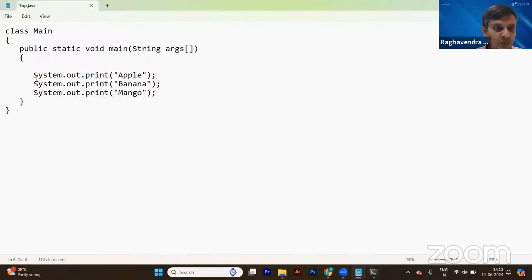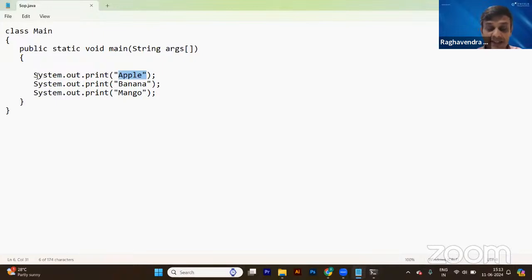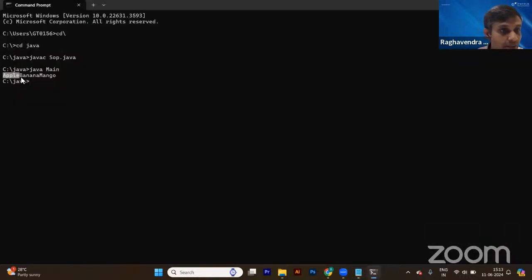This SOP statement initially displayed apple. Yes, apple is displayed here, this much. After displaying the apple, this SOP statement did not send the cursor to the next line. The cursor was retained on the same line. Then this SOP statement executed to display banana. See, after apple, banana is displayed here. It did not go to the next line.